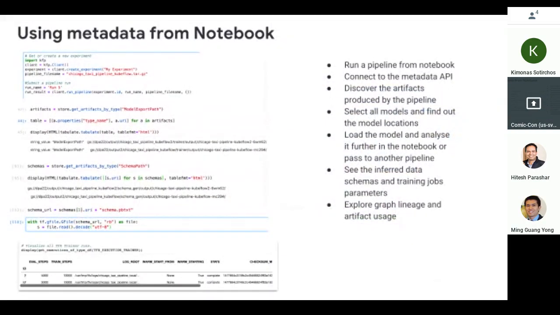So here are a few examples of actually using the metadata. This example shows using the metadata to retrieve the artifacts. After running the pipeline, it connects to the metadata store to retrieve the produced models. And in this case, it pulled out two models that have been produced by two different versions of the same pipeline. And another example showed the schemas that have been inferred from the data. That is available in a notebook or in any Python code, really.